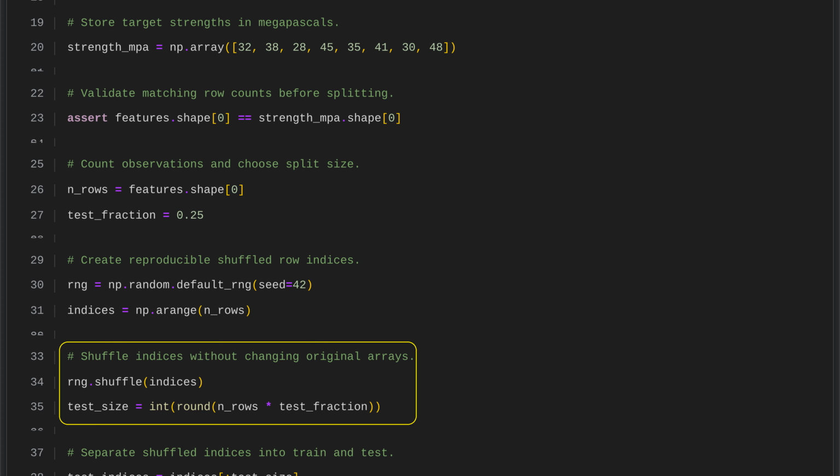The code first shuffles the row indices to randomize sample selection without changing the original data. It then sets the test set size by taking 25% of the total rows and rounding to the nearest whole number, creating a clear split between training and testing data.